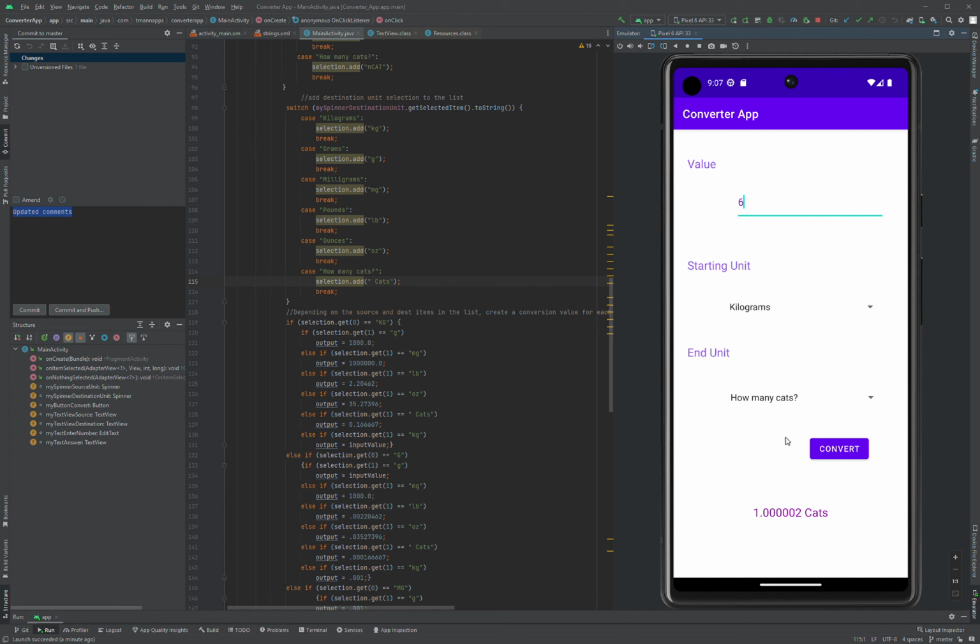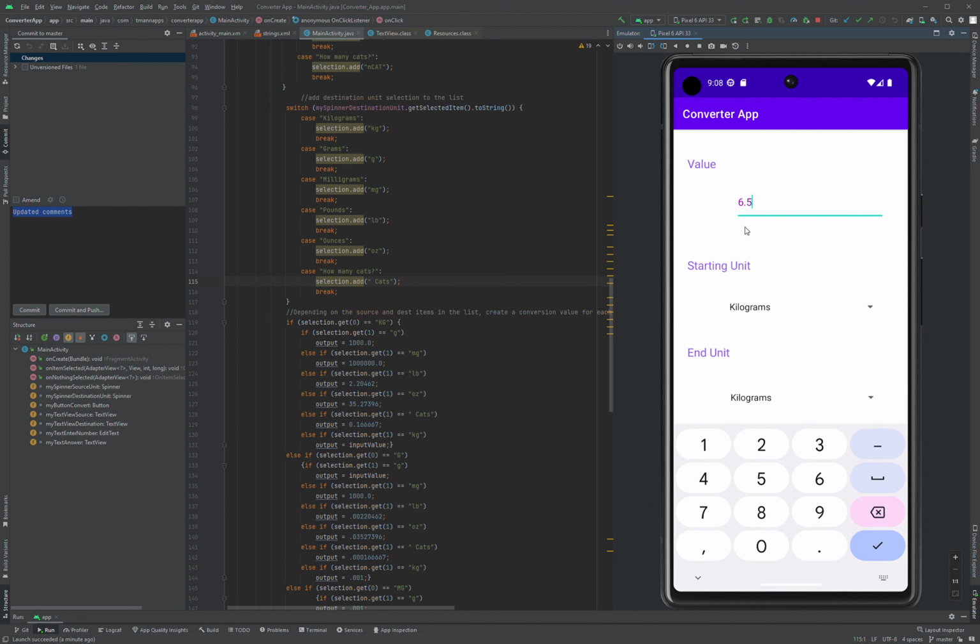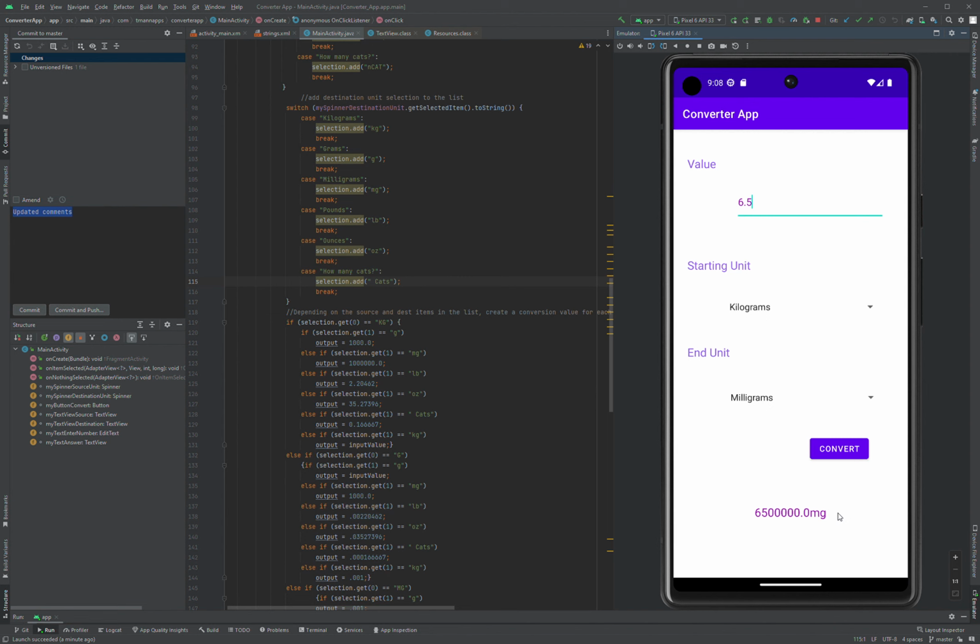And then we've also got the error handling. So if we pick the same unit starting and ending, kilograms to kilograms, we'll find a message here, units are the same, please try again. And if we can also do it with a double, that works. We'll go to milligrams, 6.5. We get the answer that we're looking for.